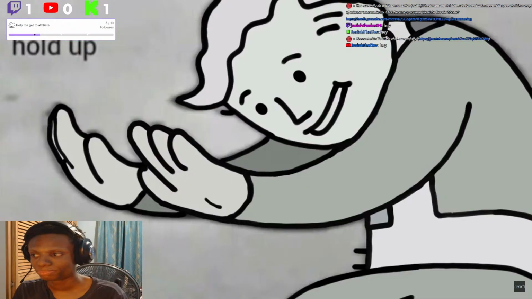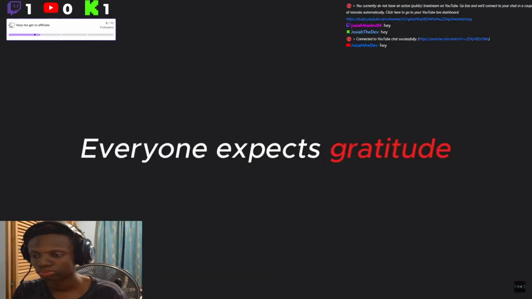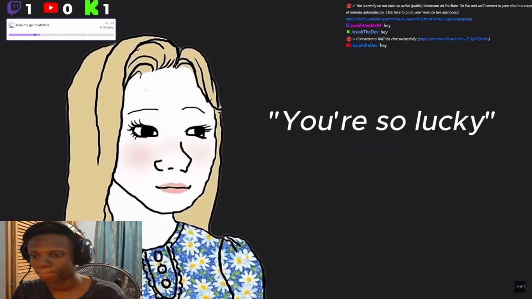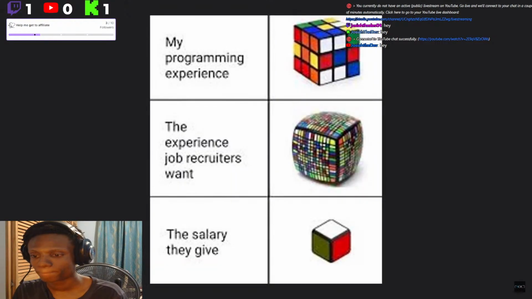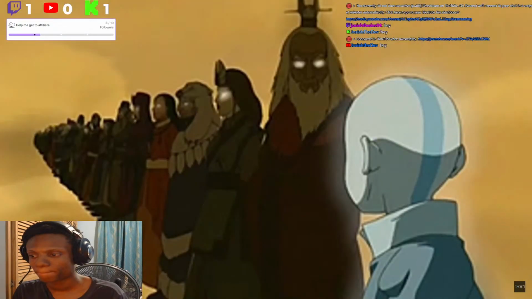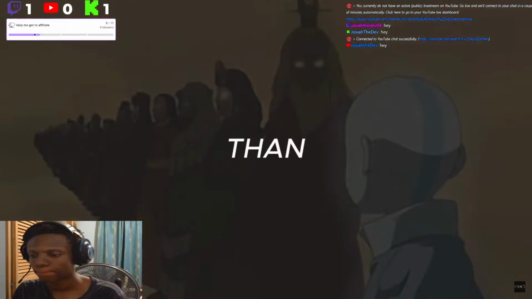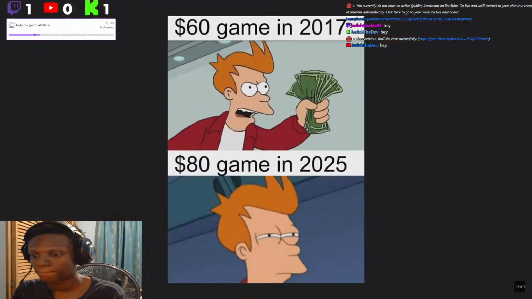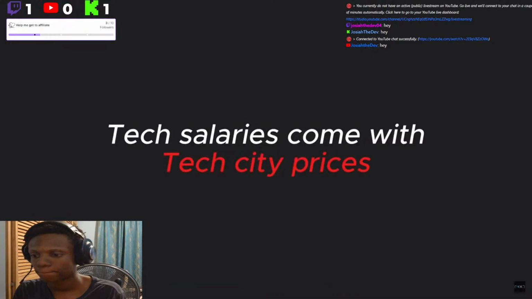But the cruelest part? Everyone expects gratitude. You work in tech, you're so lucky. Yeah, lucky to spend most of my salary on a shared bedroom with 5 roommates who also work in tech and are equally broke. The truth? We're the first developer generation financially worse off than before. Making great money while living paycheck to paycheck because nobody warned us tech salaries come with tech city prices.